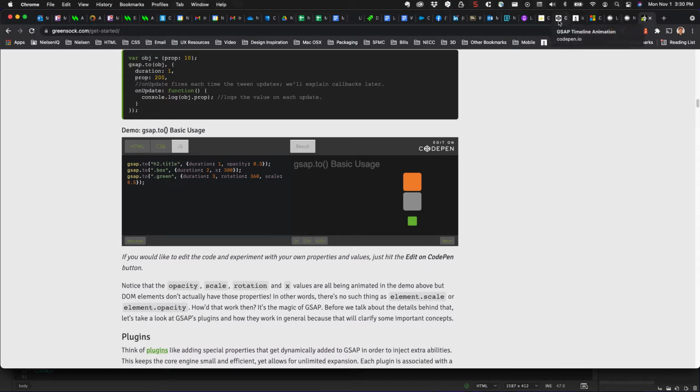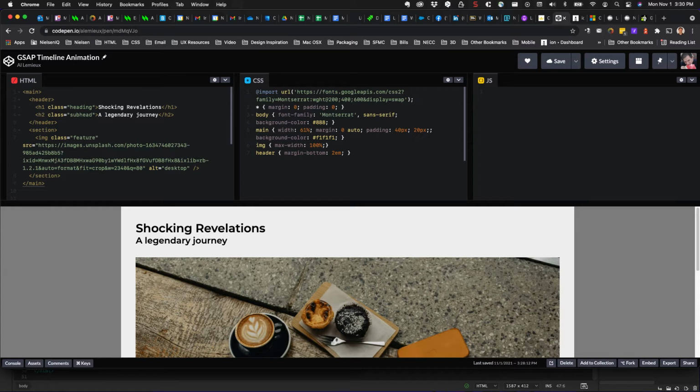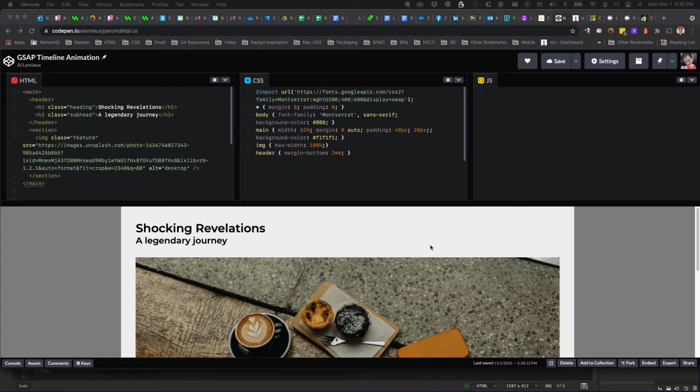So I have some code here in CodePen, and it's not animated right now. So I just basically have a main, I have a header with a heading and a subhead. I have a section with just this image. And what I want to do is I want to get this all animated in.